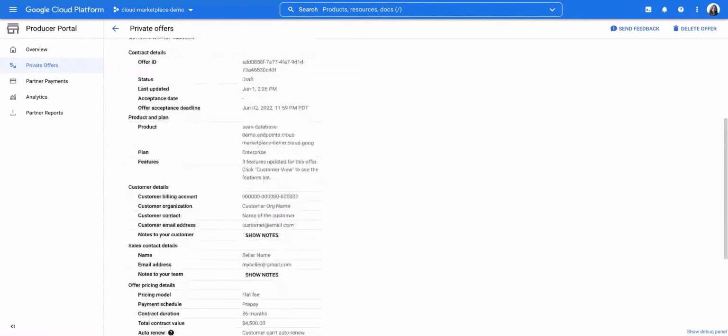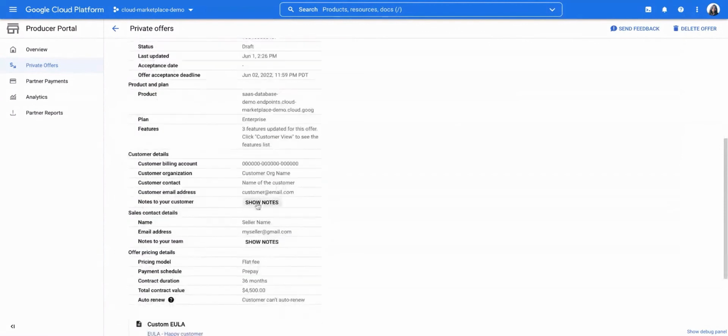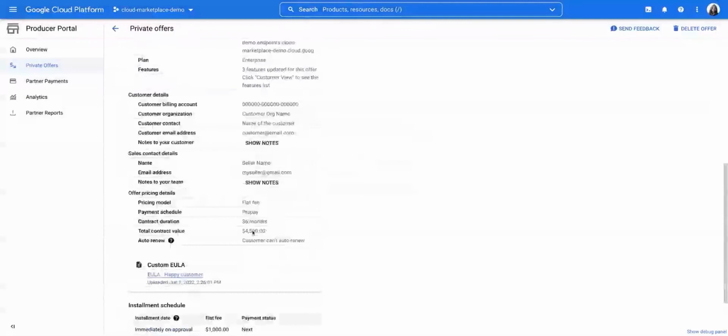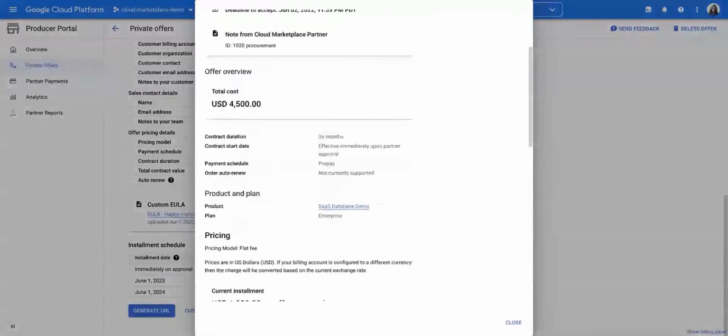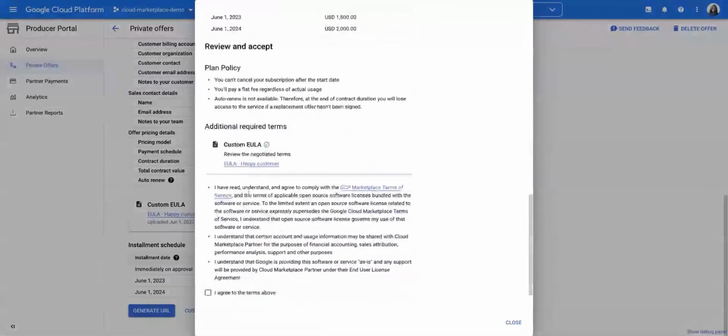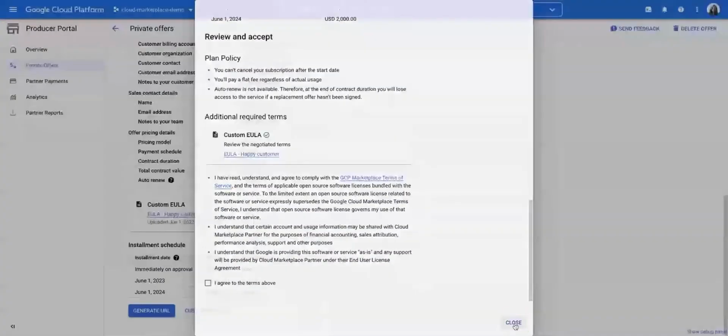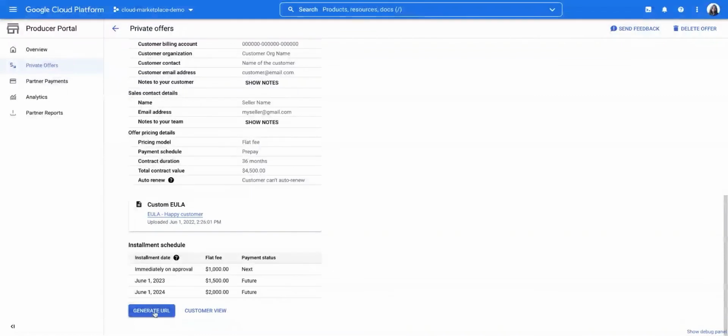Now that you've fully configured your private offer, you can review it for accuracy. Double check that it's precisely what you and your customer have negotiated, especially the included features and pricing details. When comfortable with this private offer configuration, click Generate URL.